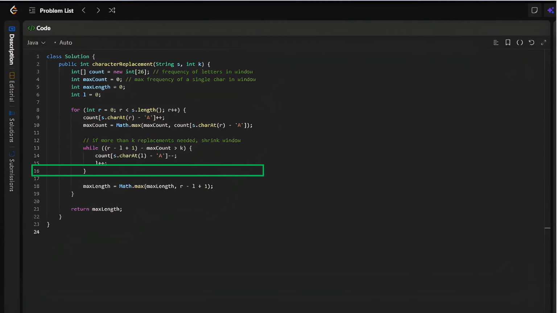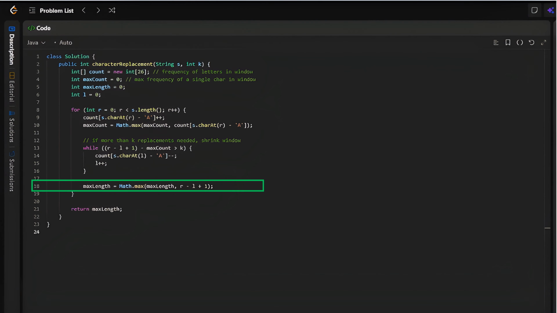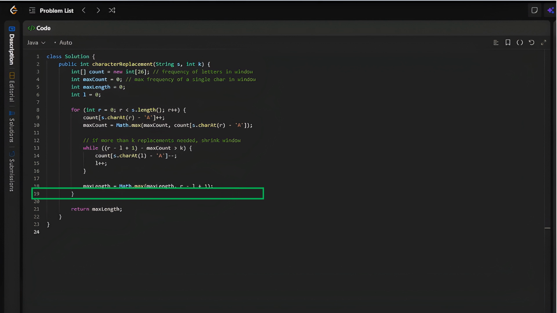At this point, the window [L, R] is valid. It either already has all identical characters or can be made so with at most k replacements. Now we update max length. We compute the current window size, R - L + 1, and compare it with our best result so far. If the current window is longer and still valid, we store its length in max length. This keeps track of the longest valid substring we've seen as we slide. This closes the for loop.